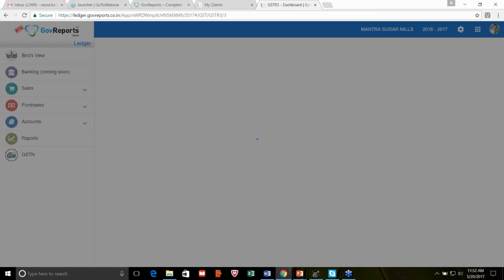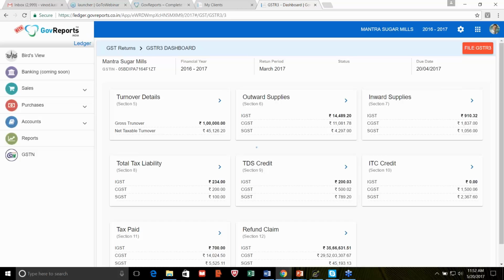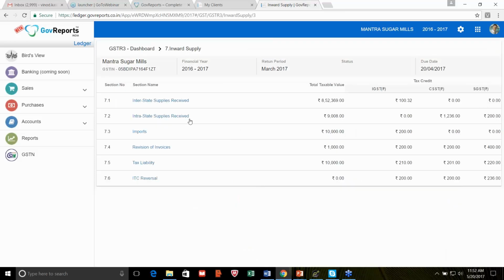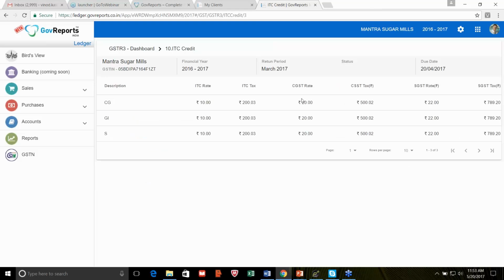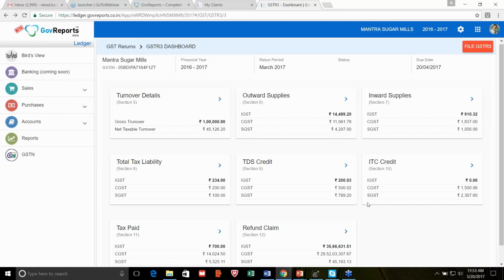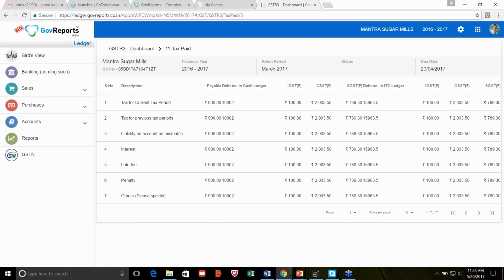Then comes a monthly return. Monthly return will be auto-populated based on the information or data which the taxpayer has provided in the form of GSTR 1 and GSTR 2. Now here again you can drill down all the information which is coming on your dashboard to invoice level data. Similarly, tax credit, you can drill down the information on how this tax credit is coming, and match it with your records.